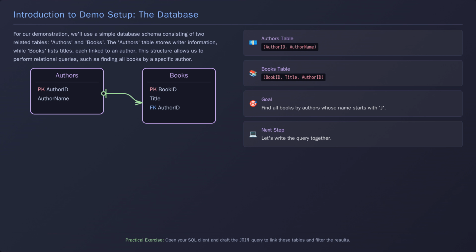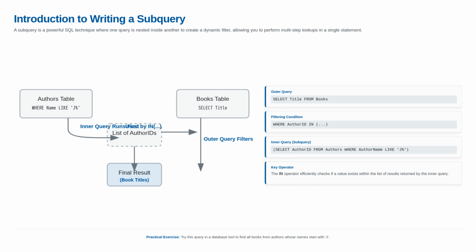All right, let's move to a practical demonstration. We'll be working with two simple tables: authors, which has an author ID and author name, and books, which has book ID, title, and the corresponding author ID. Our goal is to find books written by authors whose names start with J. First, we write the inner query to get the author IDs we need. Select author ID from authors where author name like 'J%'. This query returns a list of IDs.